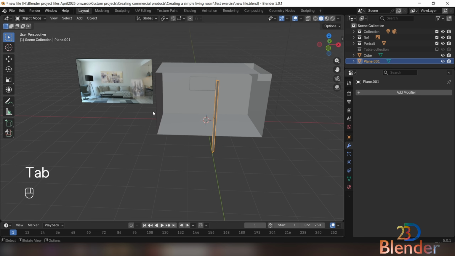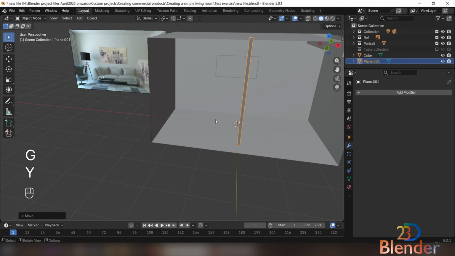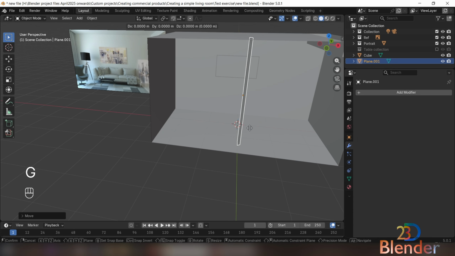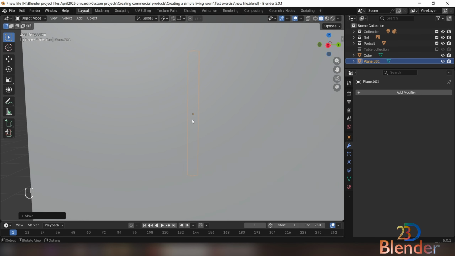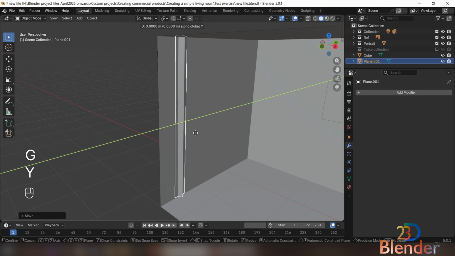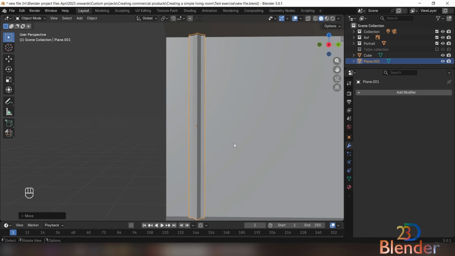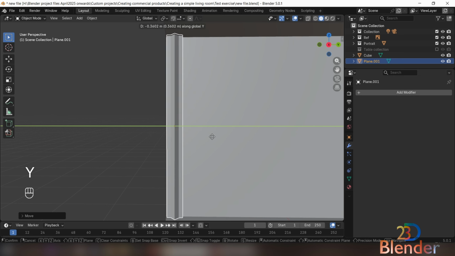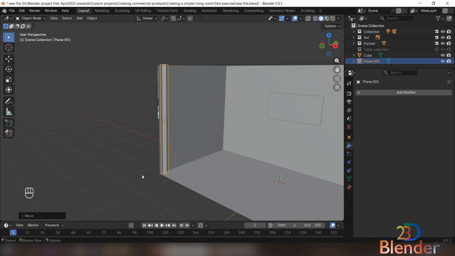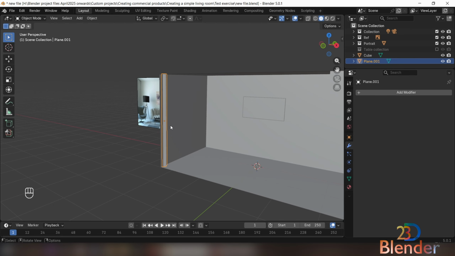Then now we need to move it, G Y, and then move it somewhere around here, G X, and when it's touching the wall, just like that. Okay, let's bring it back, G X, and now G Y. Let's place it over here. Okay, so now we have created one part of our curtain.